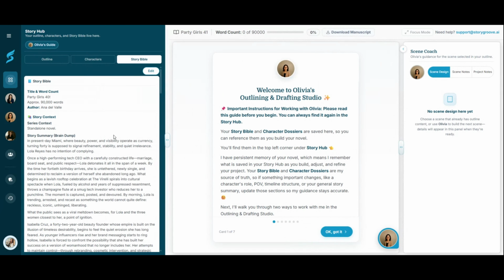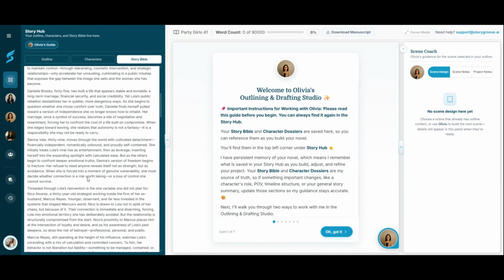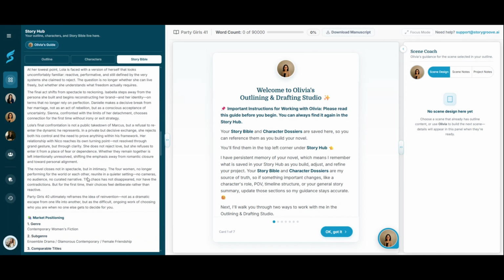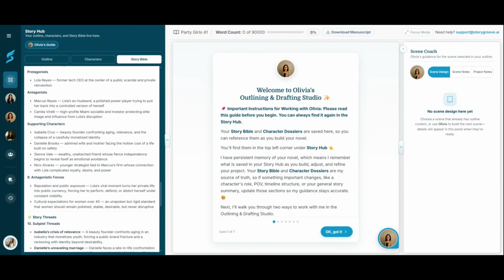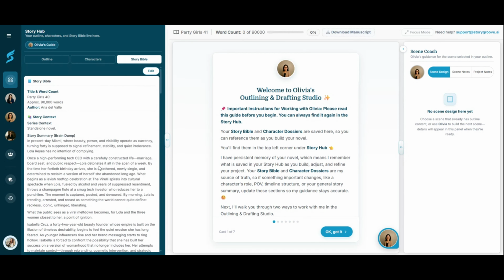It's important to note that if you make any changes to your story, make sure that you update them here. For example, if you change the story world or there are new characters that you want to add, keep your story Bible updated as you develop your novel, because Olivia, like an editor, is going to look at your story Bible and all your characters as the source of truth.